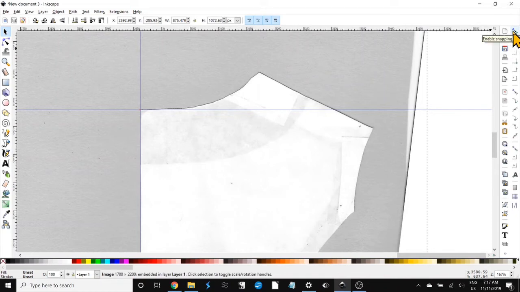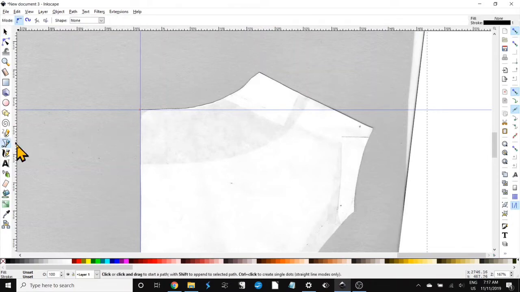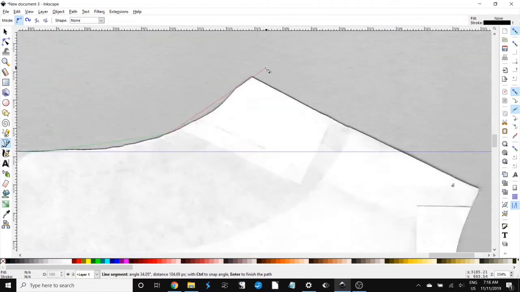Okay, now I'm going to turn on some object snaps. Okay, now I'm going to go over and select the tool to draw Bezier curves and straight lines and start tracing around the pattern. I'm just going to use straight line segments and then go back later and change them to curves. It's a lot faster and easier.